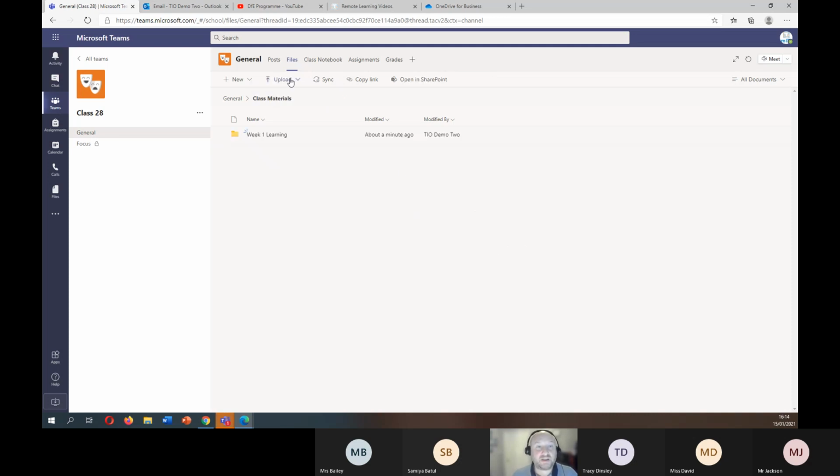So a little bit about how that works, and we will be seeing shortly how you can put things in here and share it with the children as well if you've got things you want them to read and so on. Next, over to the Class Notebook.